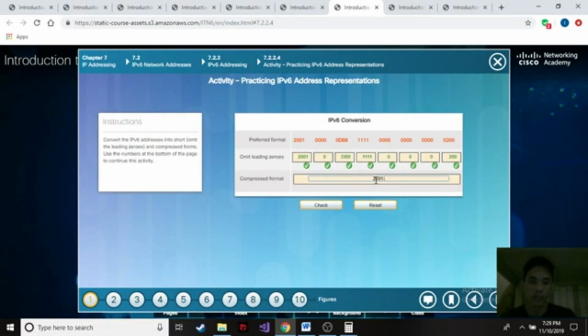So what we're going to do: 2001, then colon, and then 0 colon, then db8 colon, then 1111 colon, and then colon. So we managed to answer the first number of the activity. Next, let's proceed to number 2. Let's go until we reach number 10.